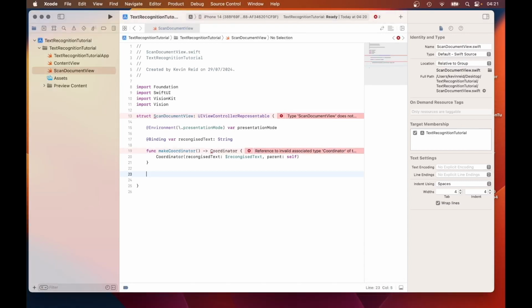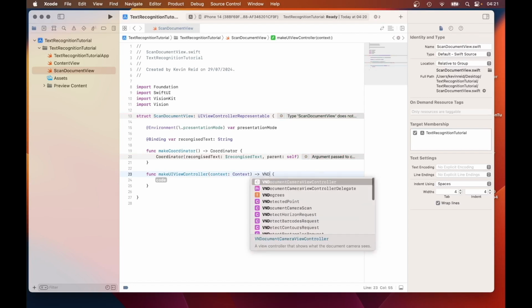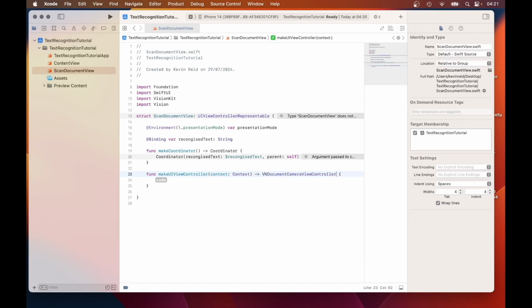The next function is called func makeUIViewController that returns a VNDocumentCameraViewController. So it enables the camera view to be displayed on the screen.